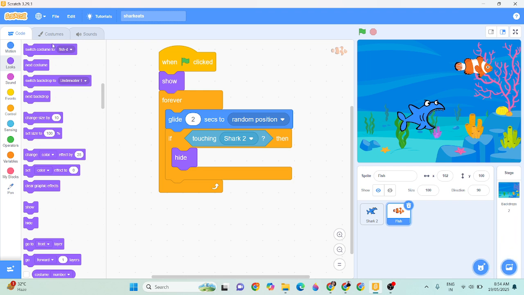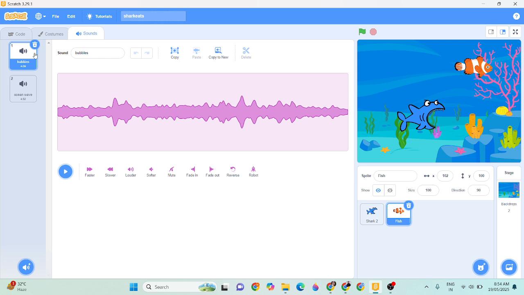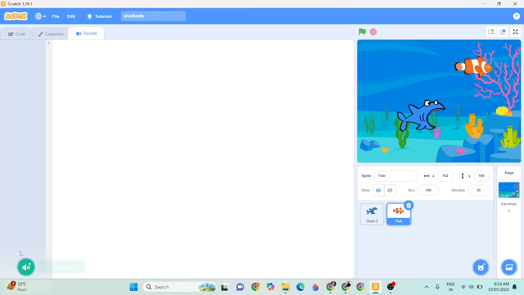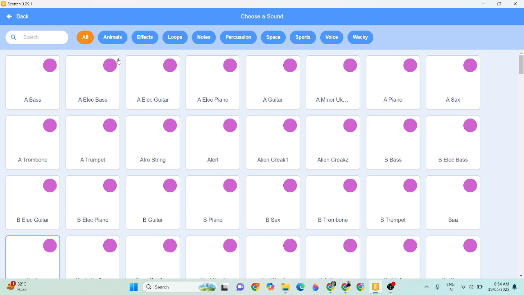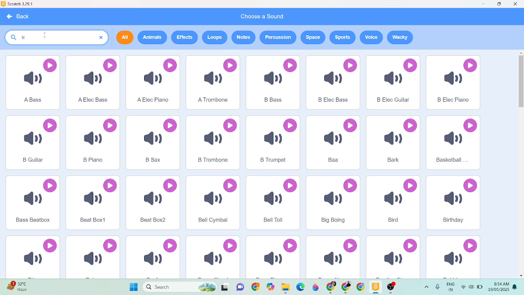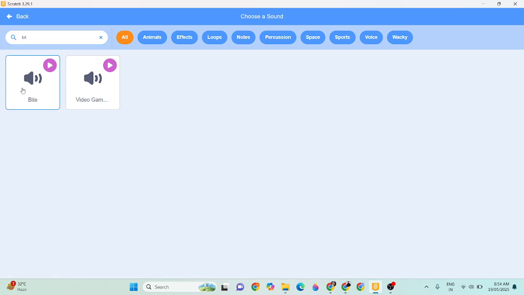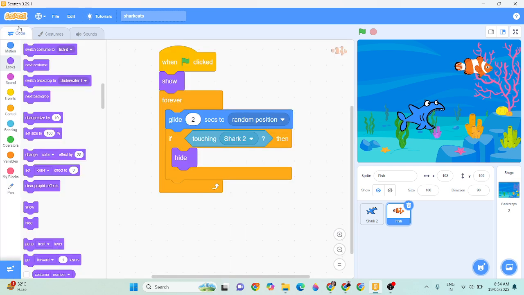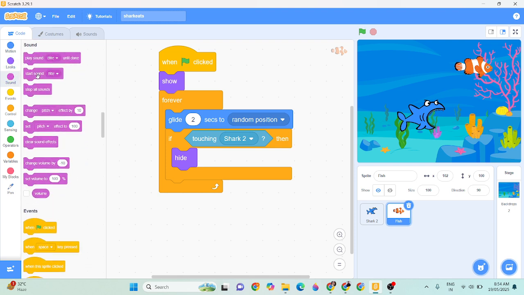For that, you have to go to sounds, and I don't need this bubble sound and I don't need this ocean wave. I will go here and choose another sound from the list, and this is called a bite sound. I will go and write in the search bar bite. Then this one is added in my list. Go back to the code and you have to add this. Go to sounds and start sound bite.